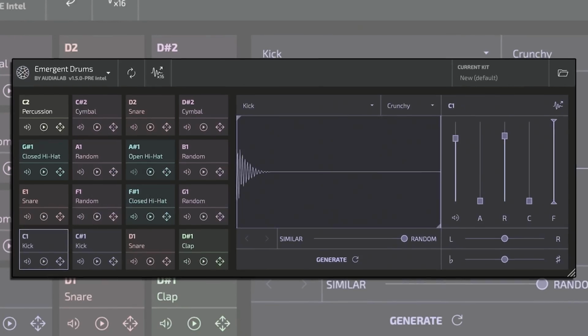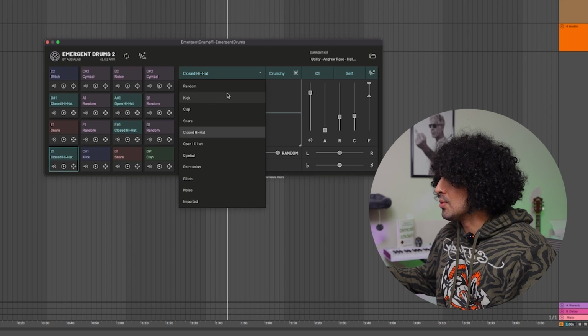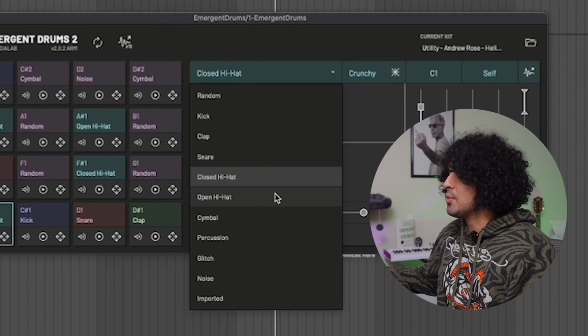Next up, we have Emergent Drums by Audiolab. If SYNPL has the AI tools for synths and making one-shots, then Emergent Drums is the equivalent AI tool for drums. You can generate your own unique drum sounds from scratch using these tools. You can see you can make kicks, claps, snares, open hats, hi-hats, whatever. But what I really like is that you can drag and drop your own drum samples in and create new sounds based on what you dragged in, similar to SYNPL.